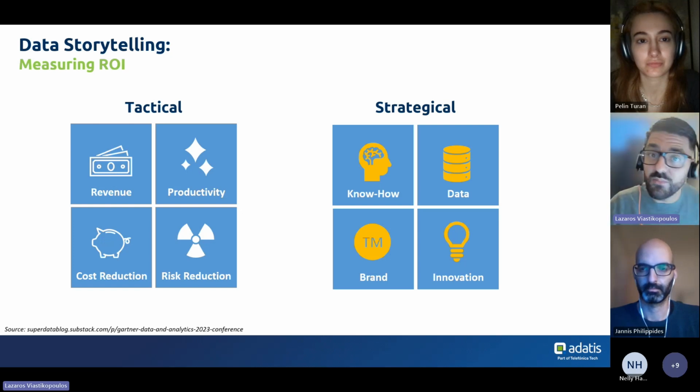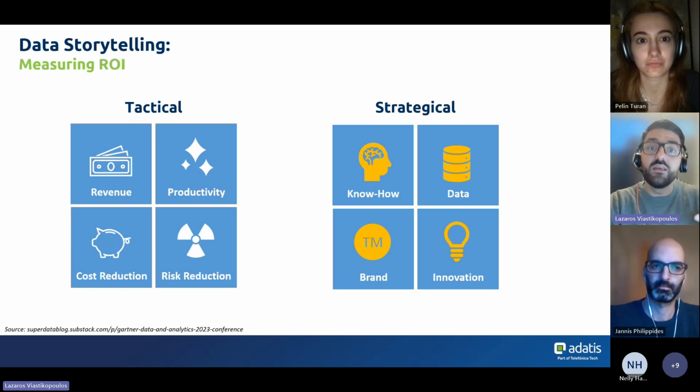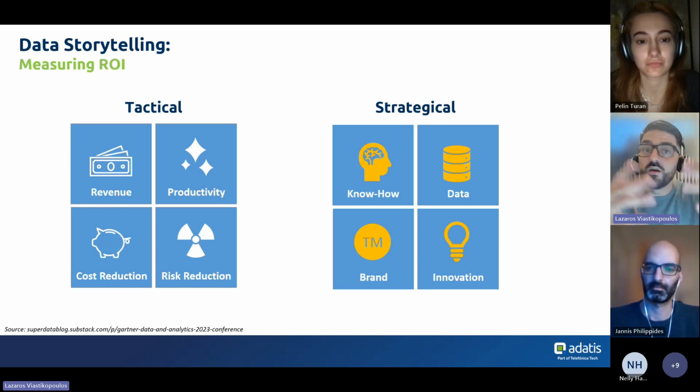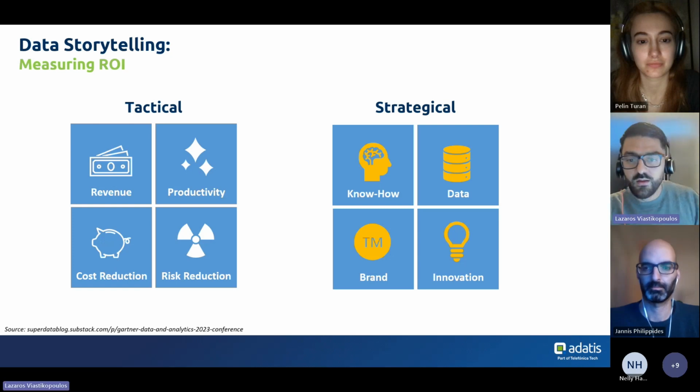For your organization, it might be different. It could be increased revenue, increased productivity, decreased costs or mitigated risks. Every organization might have different ones, but the point is, when we set an objective for our reports, let's try and make sure it fits into one of these business elements that's important to us.